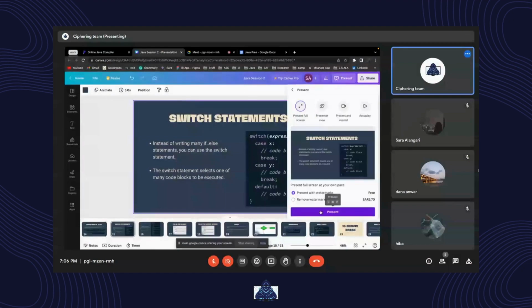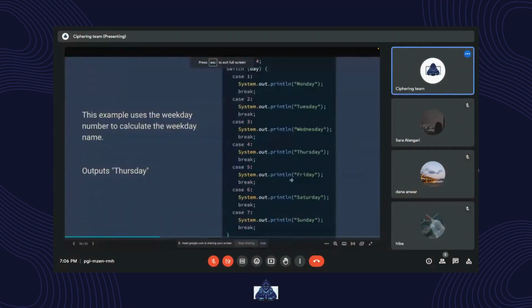Okay, so this is an example, and it uses the weekday number to calculate the weekday name. So let's say the day is 4, so here they're putting the variable for day. If it's day 1, print Monday, day 2, Tuesday, 3, Wednesday, and so on. Since it's 4, the output is going to be Thursday, because this is false, this is false, this is false. Oh, this is true, so print it out, and then break because it's true.